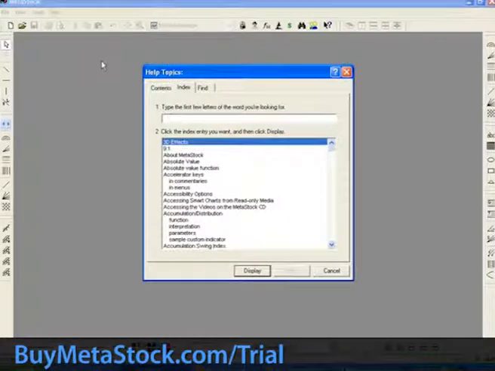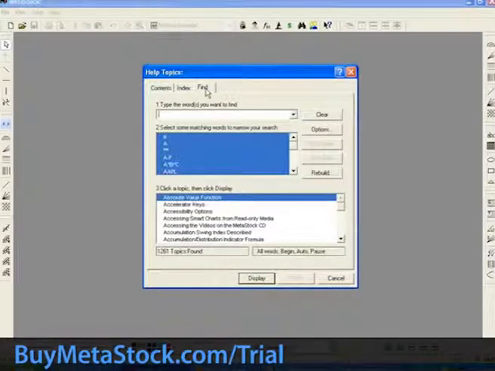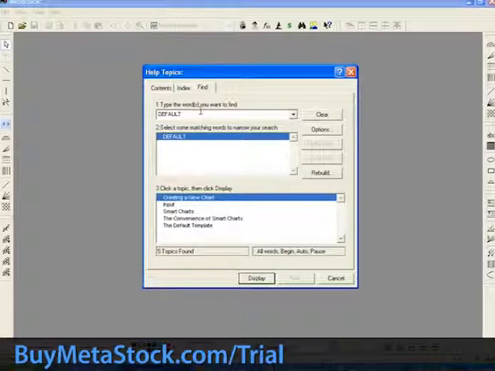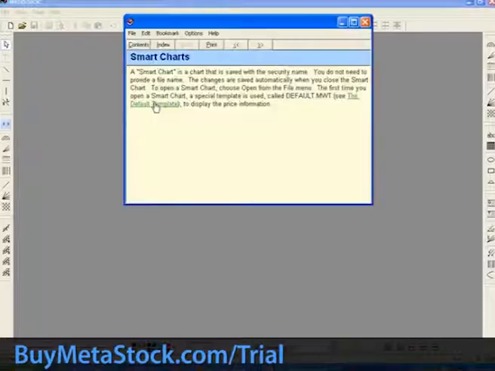Next option under Help is the Find feature. This allows you to do searches by words actually found in the pages of the help dialogues. This is probably one of the most powerful of the three search means, because it actually lets you do a search by any word found within the dialogue. So for instance, if I noticed in my last find the word default was in that, it's going to first of all help me narrow down the word I'm looking for, and this is the word, and then these are all of the different help dialogues that contain the word default. And sure enough, there's the smart charts, and there's the same dialogue we were looking at a moment ago.